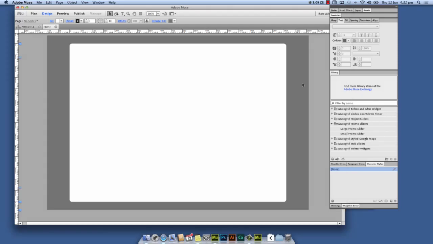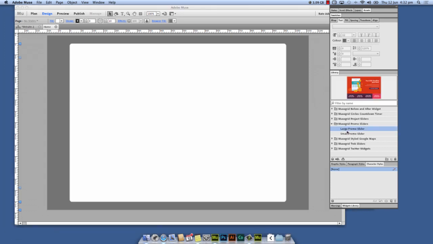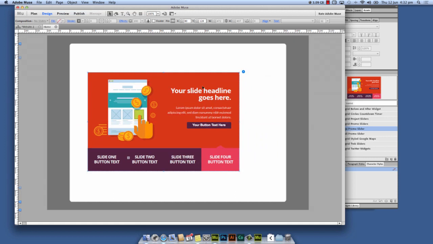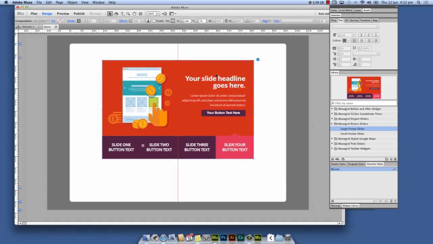We're going to take a look at the promo slider, which has been updated. So we're going to see how we can modify this. We have two versions: the desktop version, the large version, and the small version. So let's go ahead and drag the large version out first. So we just drag it from the library panel there once it's been installed.